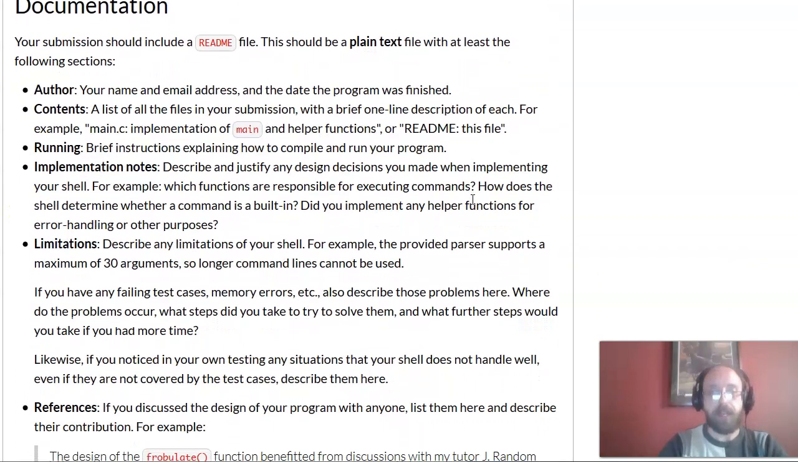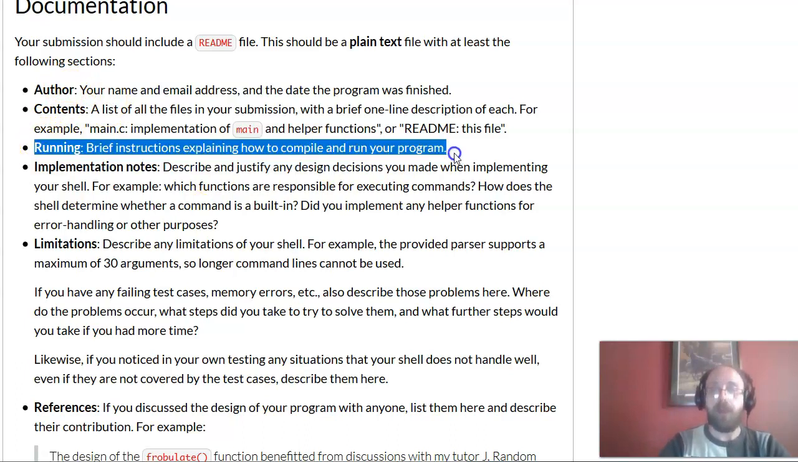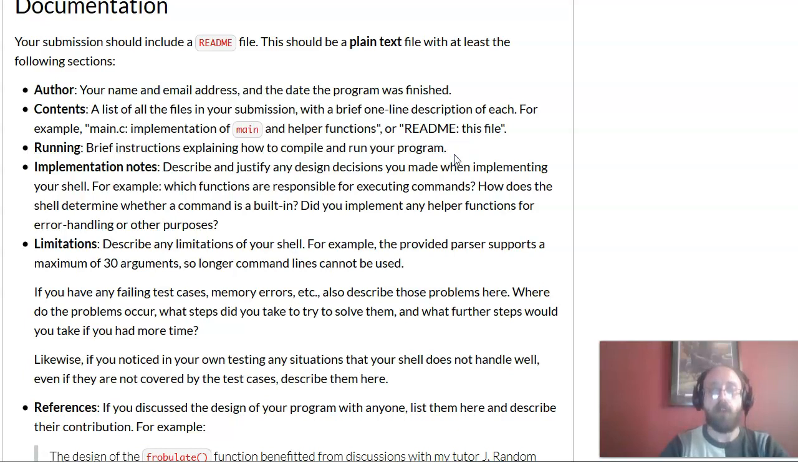You will need documentation, as in the previous assignment, as in program 1, meaning the author, list of contents, so all of the files that are in what you're uploading. And remember that what you upload should be a tar or a zip file with everything needed to build your program. Information on how to compile and how to run your program. That could be as simple as run make, type ./shell to begin.